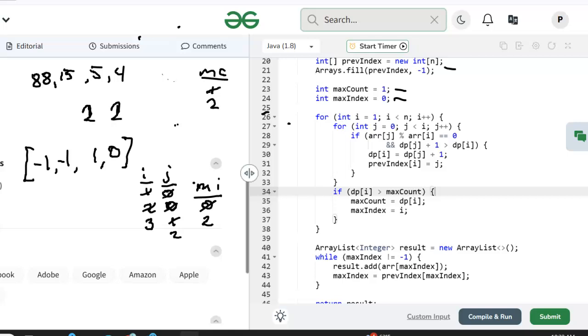Now we start constructing our result. We say while max index is not equal to -1, we will add the result of array at max index. And max index is 2, meaning we are going to add to the array the 5, and that is correct. That is what we want. Max index will then be set to the previous index. So we're tracing it using the previous index array. The previous index at max index is 1. So max index now becomes 1.